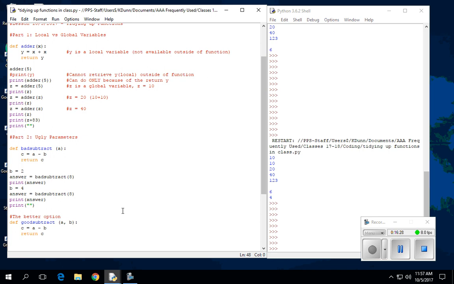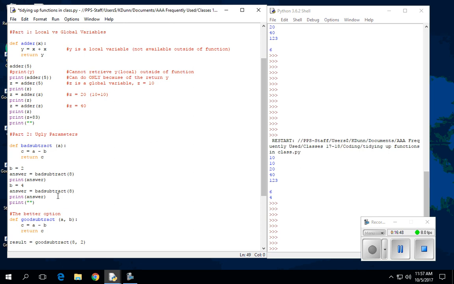Okay. Now I can't use answer as a variable here, so I'm going to call it result this time because I'm already using answer as a global variable. So I'm going to say result equals good subtract. And now I can put in my parameters. I'm going to use the same ones as I used up above, 8 and 2, whereas I actually set that 2 as a global parameter last time. I don't want to do that this time.